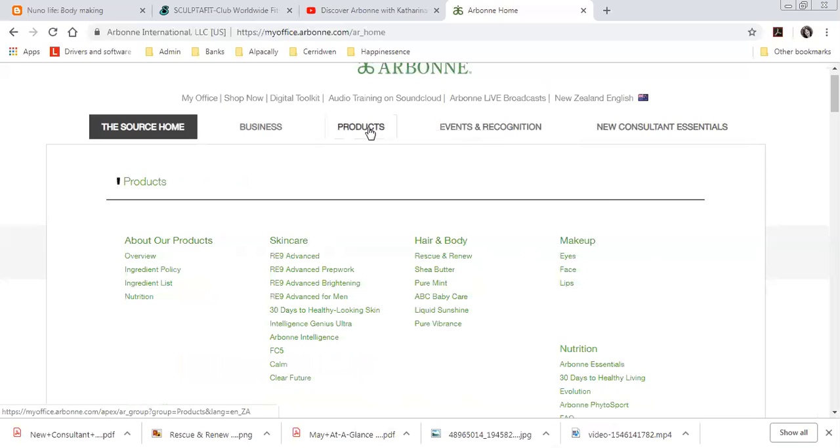In the product section, which has just recently been reorganized, everything is separated into the main areas of products that Arbonne offers: skincare, cosmetics, nutrition, and personal care products. There's also information about our ingredient policy and ingredient listings.